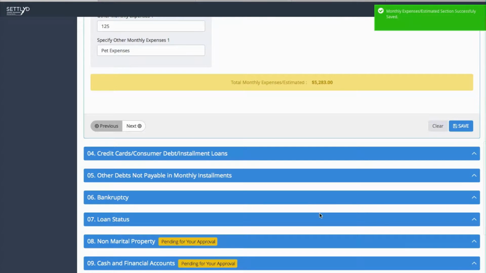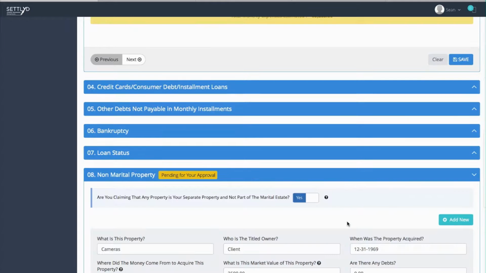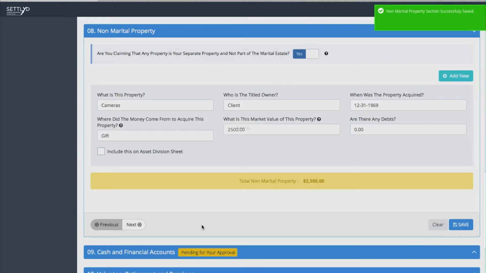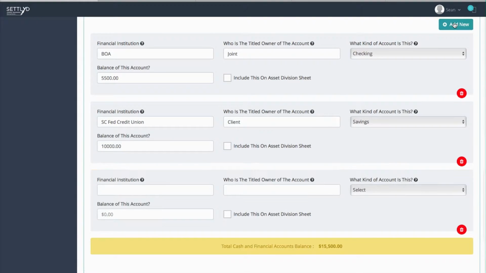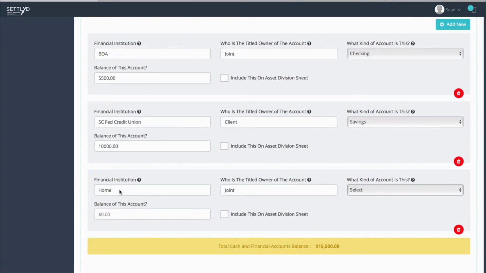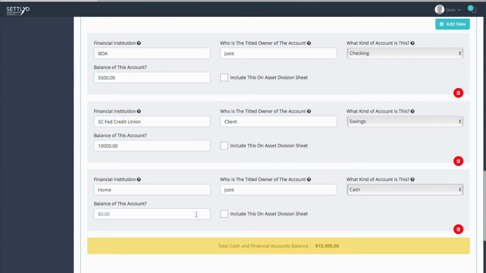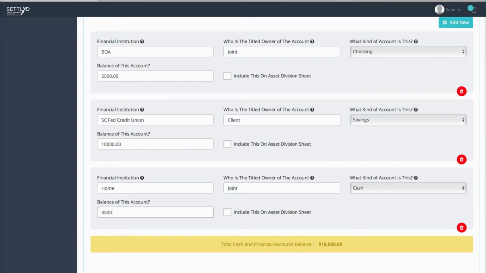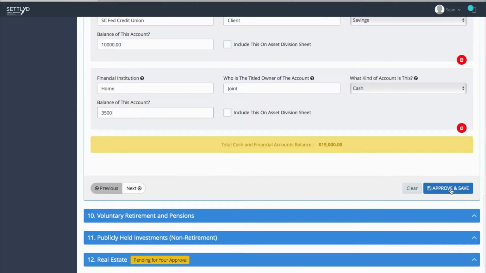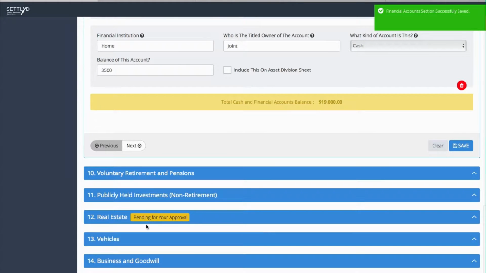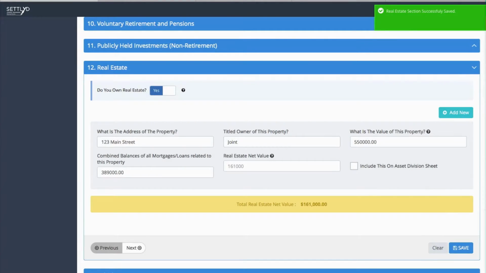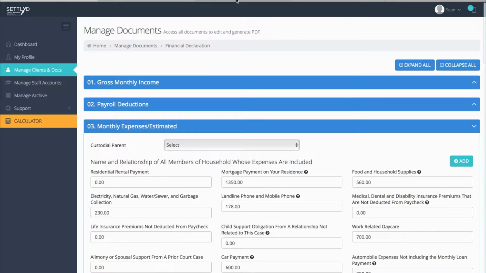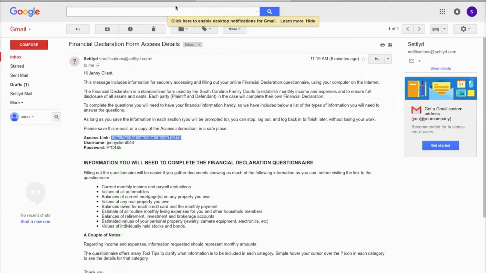Let's look at these other ones down here. Say the marital property is fine. Let's go to the cash and financial accounts, and let's say that after talking to the client, you realize that at home, jointly titled, there is some cash, just cash lying around the house of $3,500, so you save that. And then you go down and look at the real estate, and everything's okay there, so you approve and save it.